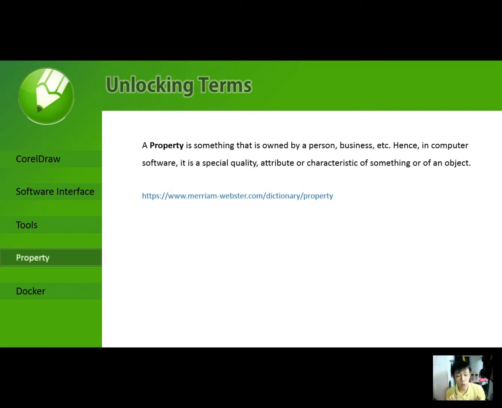Property, it is a special quality, special, natatangi, attribute or characteristic of something or of an object. So, sa bawat software, merong object na nilalagay at matatakal natin yan one by one. And each object, let's say ang object ay text, alam natin yung text, diba? Text, shape, or image yan. Let's say that is the common object in computer software. They have their own quality and special attributes, something like that.